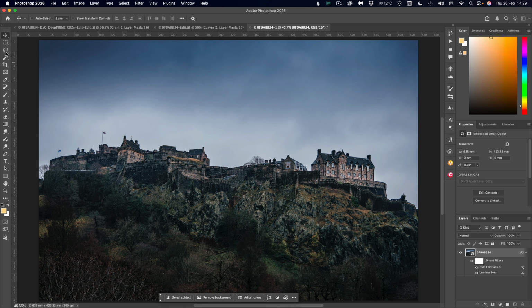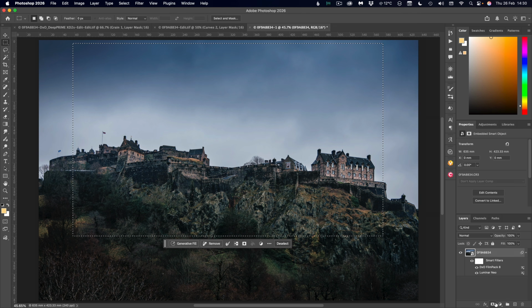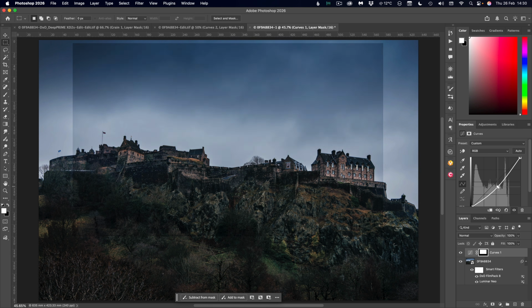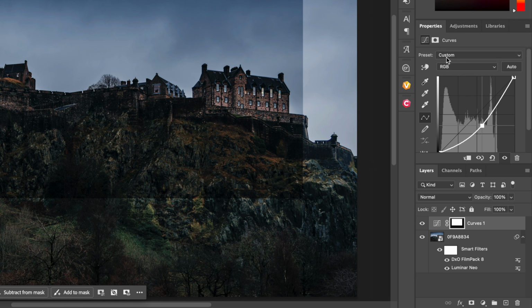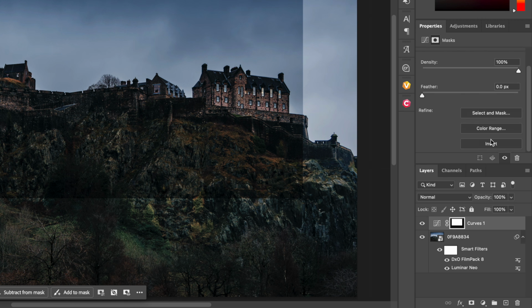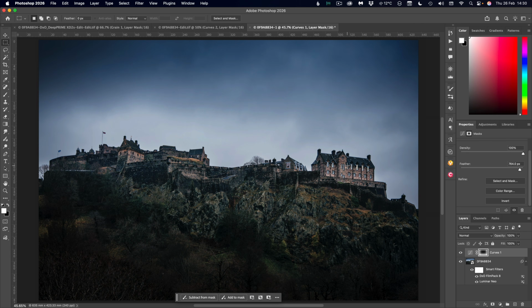And so I'm going to start by drawing out a marquee like so. And then I actually have an action for this, but I'm going to do it manually. Basically, what you do is you add a Curves adjustment layer and bring it down like so. And then what we want to do is pop into the mask tools, invert the mask, and then turn the feather right up. So we end up with something like this.